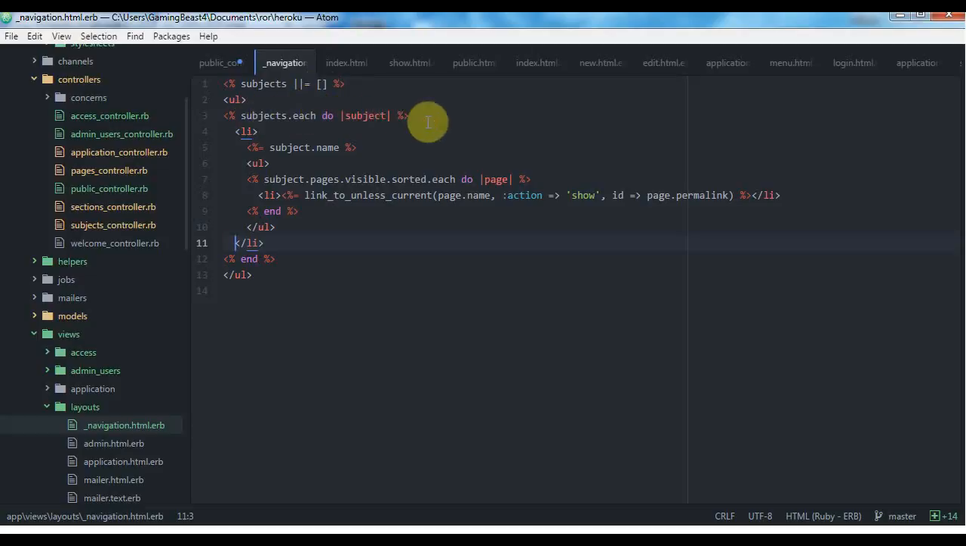It's going to loop through all the subjects. It's going to put the subject name there. And then basically underneath it, that's why we're doing another unordered list. It's going to tab it over a little bit. It's going to go through all the subjects, and then it's going to print out underneath the subject name all of the pages that are attached to that subject. And then therefore you'll be able to click on the page, see the page, and then all of the sections attached to that page. And then if we're not on that current page, it's going to show the page's name.